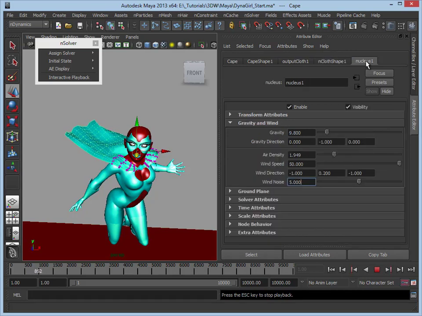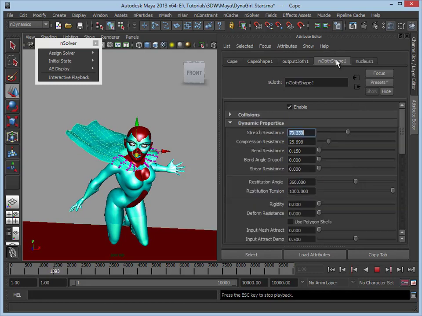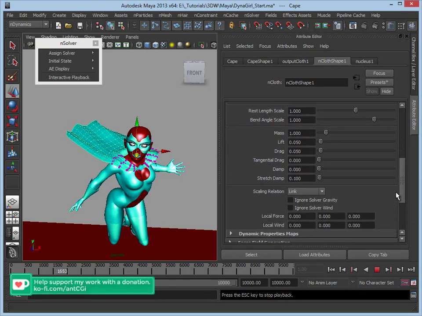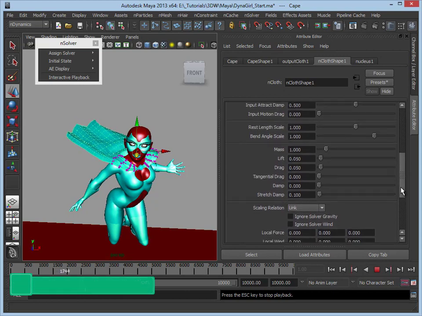We've got our nucleus, which has given us our wind and our main forces. We could turn down the air density a little bit. Maybe just set that back to 1. And then we've got our cloth shape, and all we're editing is the dynamic properties. If we scroll down here, we can see there's a lot more we can play around with in here.